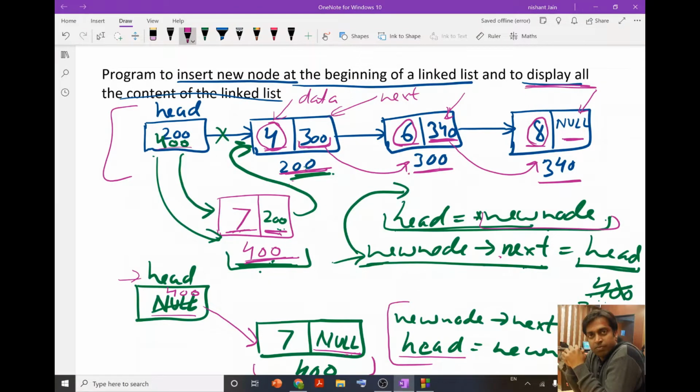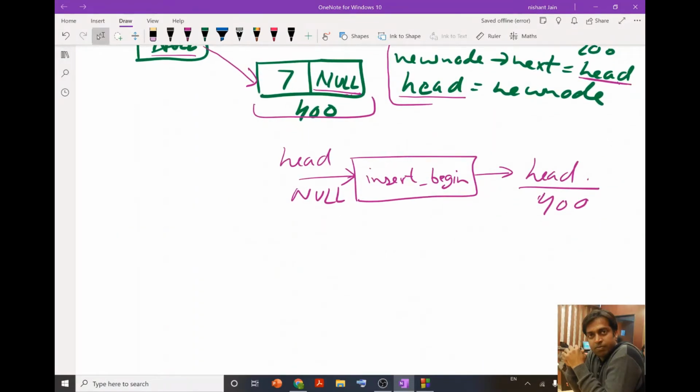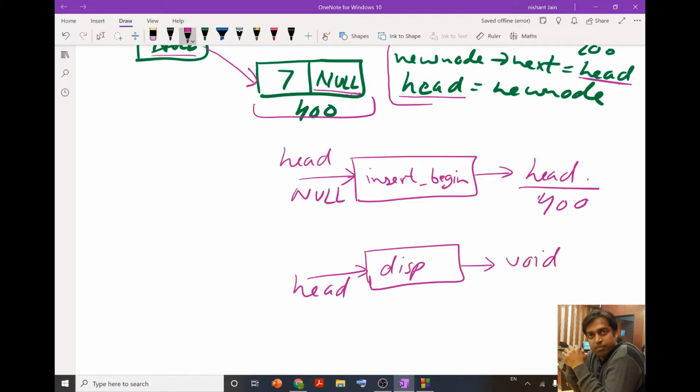So during the display, it means that I just have to start with head, and then I have to go to each and every node one by one until I reach this null. As I reach null, that is the point where I need to stop. So if I want to write a function for display, let me name my function as disp. The information that I need to provide is going to be head, right? And the output will be void.